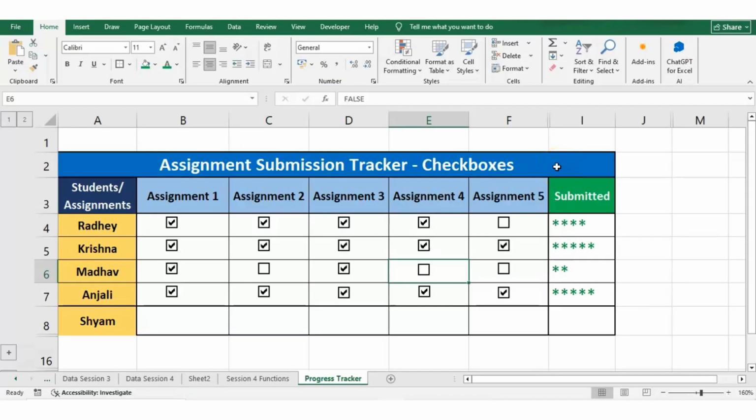Starting with our first tracker, which is the assignment submission tracker. A student is required to submit 5 assignments to get the course completion certificate. Here, we will track the submission of each assignment for all the students, and basis the assignment submission done by that particular student, we will be creating a tracker here.